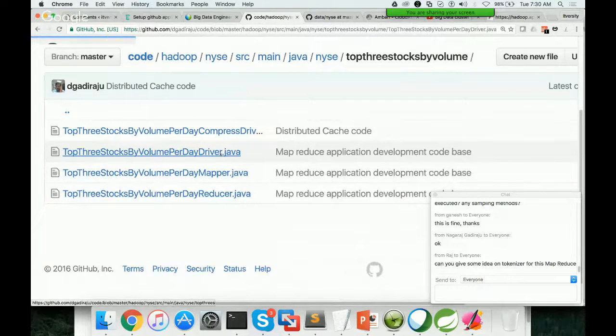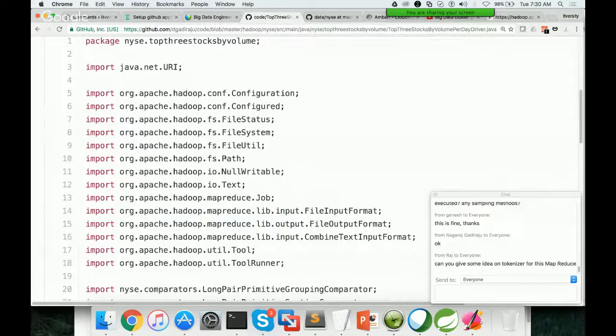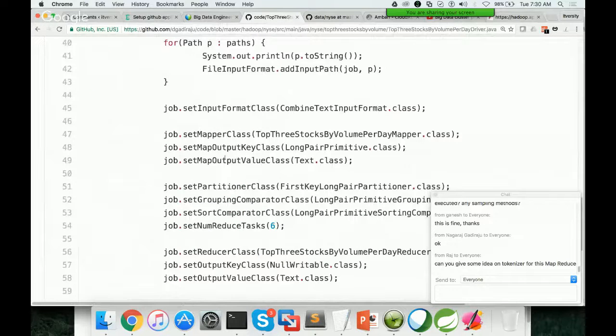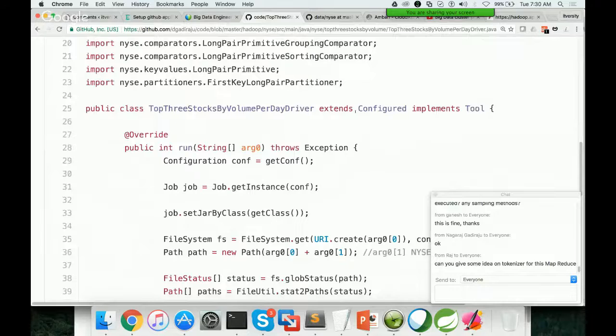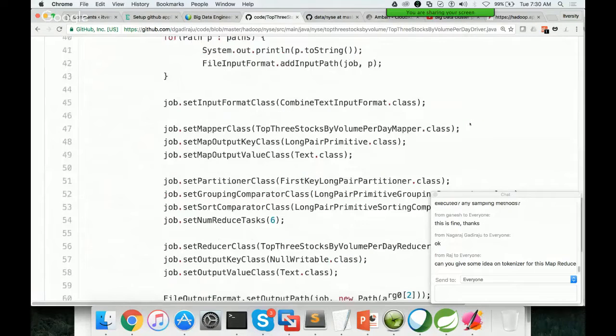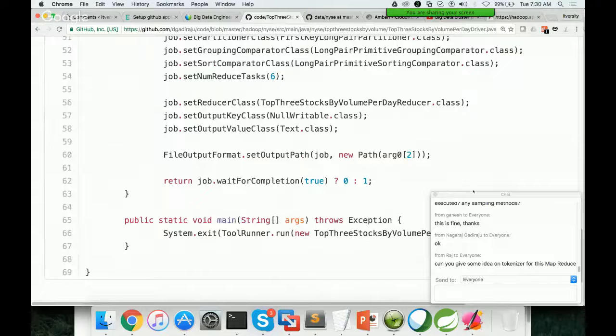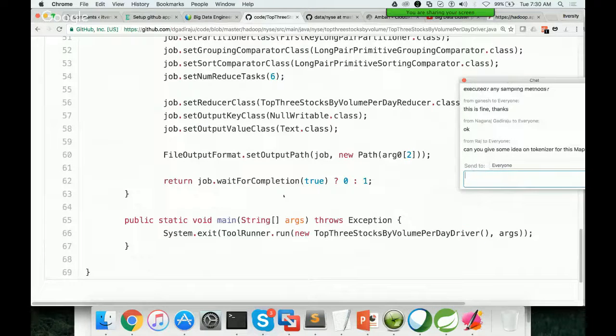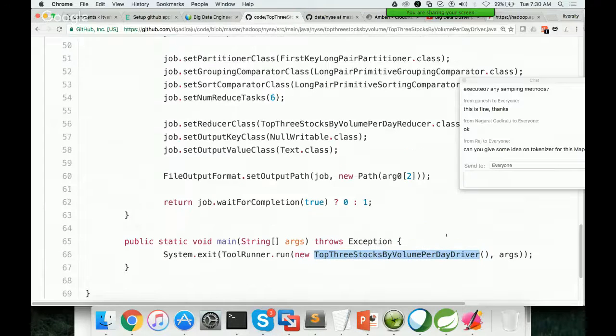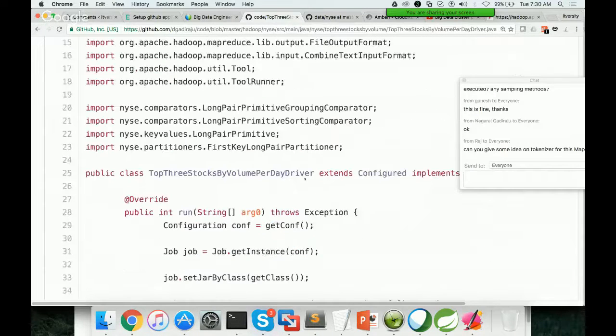Click on the top 3 stocks by volume driver. To implement any MapReduce function from the programming perspective, you have to extend a class called Configured and implement an interface called Tool. Then you need the main function, and in the main function you have to invoke ToolRunner.run and tell which driver program you want to execute. This is the program I want to execute, and it has to extend Configured and implement Tool.